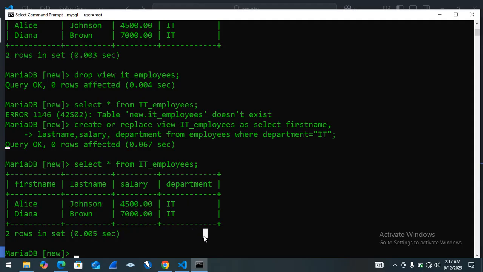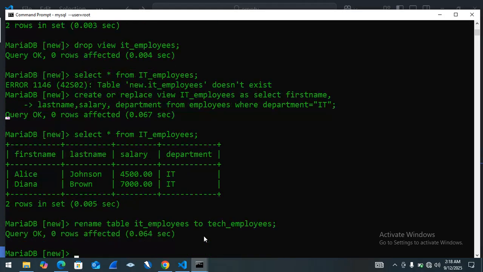So let us see how we can rename. In MySQL 8.0 and above, you can use RENAME. We want to rename the table called IT employees. It is like a table, but it is a view. We want to rename IT_employees to tech_employees, like that. Then we add a semicolon and press enter.